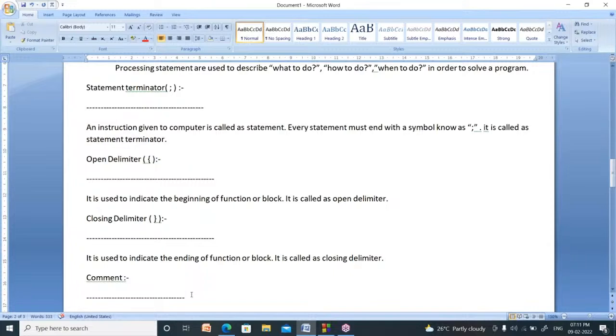Right. After that, write down open delimiter means open curly bracket. It is used to indicate the beginning of function, or it is used to indicate the beginning of block. Block means a group of statements.